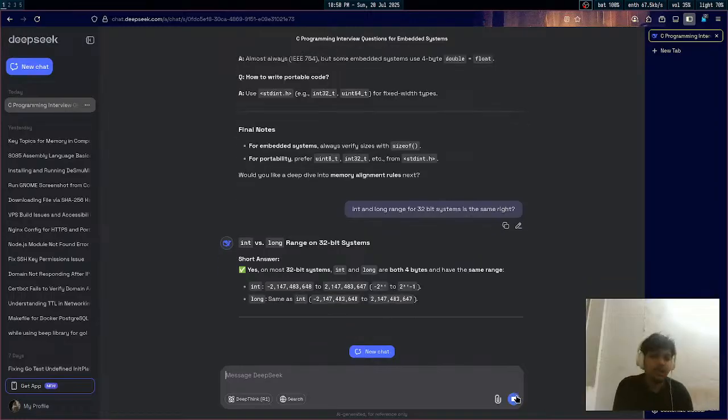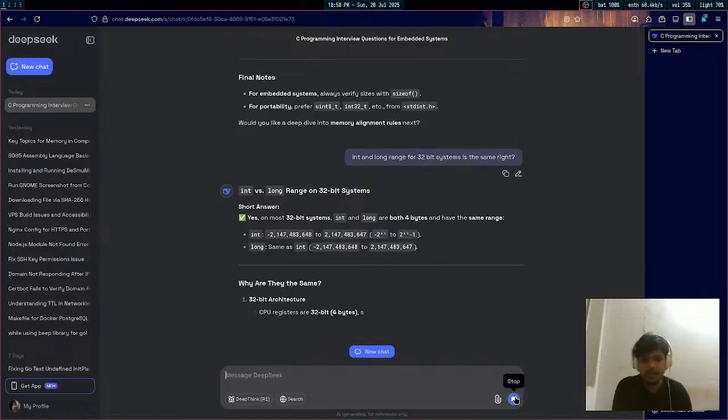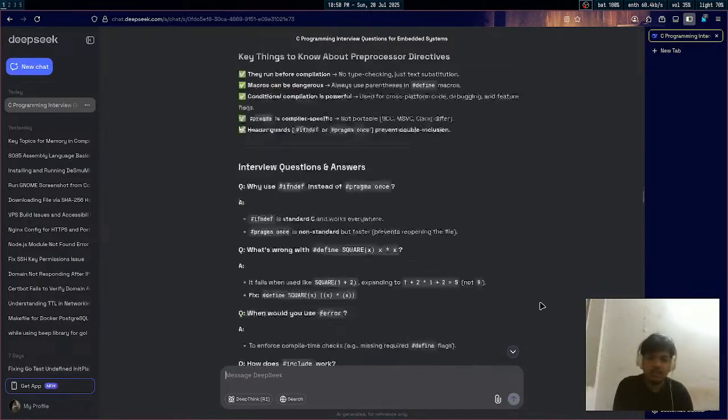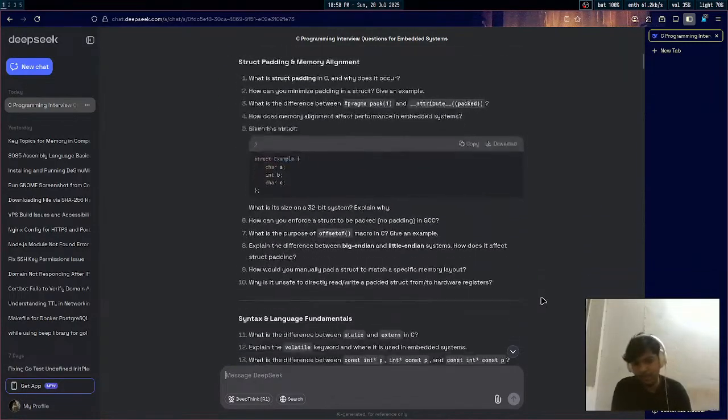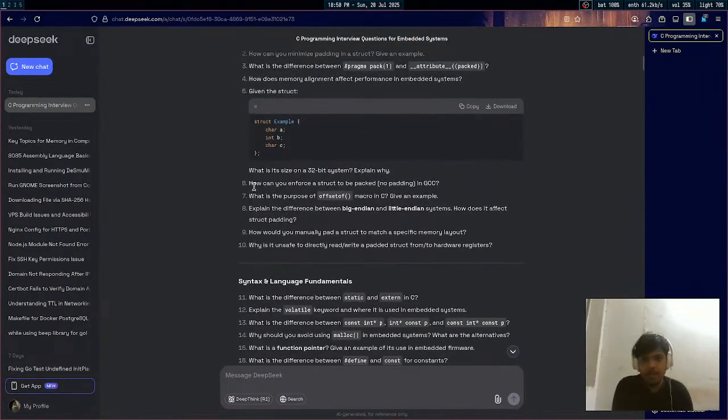Got it. I don't need a whole explanation for this. I got my answer. I'm happy with it, right? How can you enforce a struct to be packed, no padding, in GCC? Again, we looked into it. In GCC we can tell the compiler to use a pragma pack, pragma pack 1. We will enable the flag to pack the struct which comes inside this preprocessor directive, right?